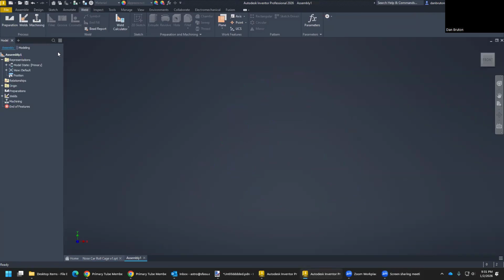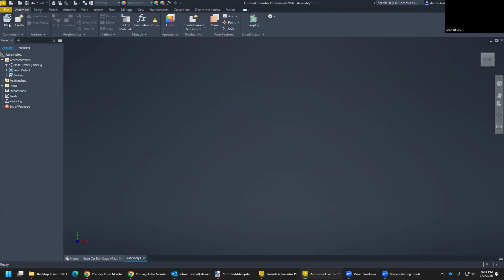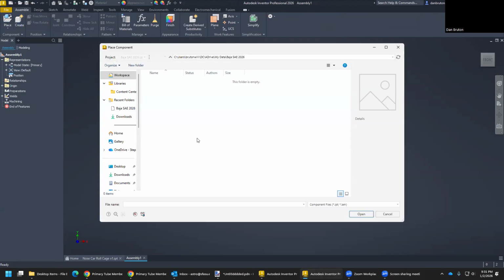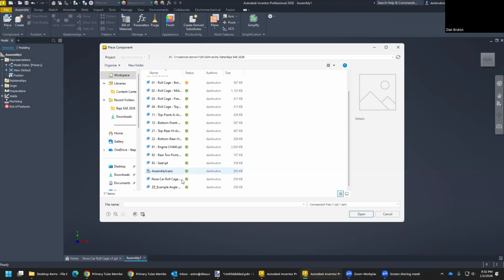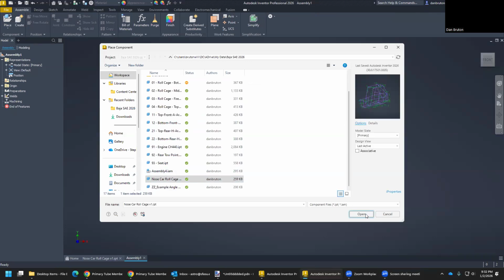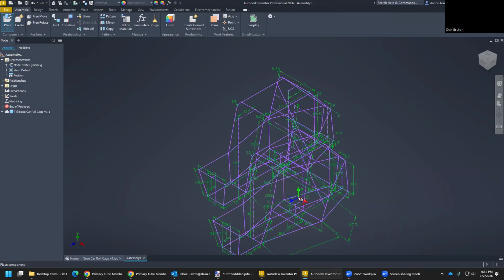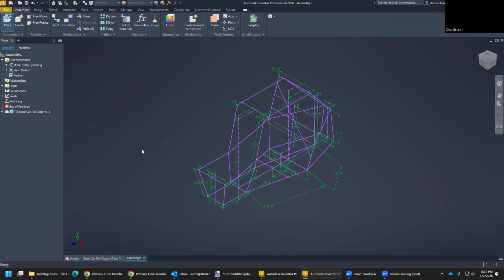And then I think we do a place. So go to assembly and you say place, and you got to go find the file that has your three-dimensional sketch with your roll cage in there. You say open, and then after that comes up here, let's see if I can remember. Oh, yeah, I got to place it first of all. Then hit escape like this.